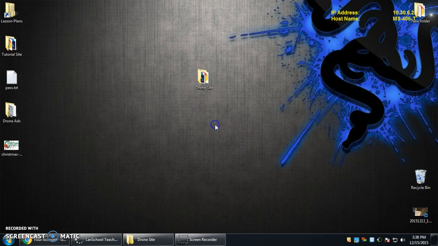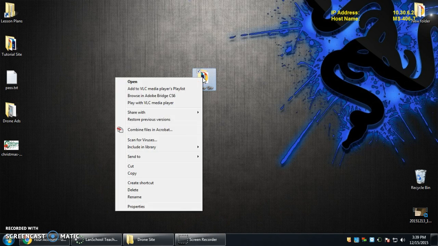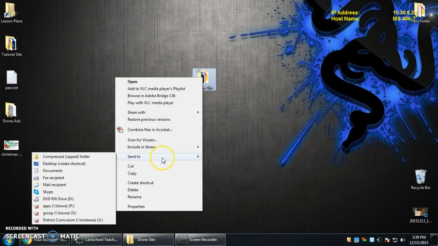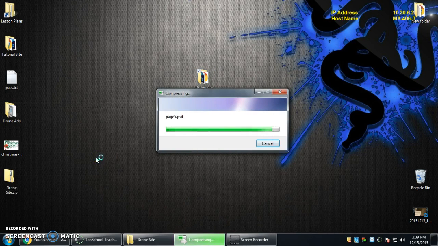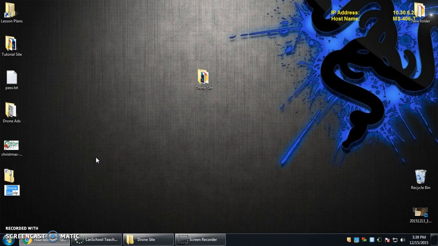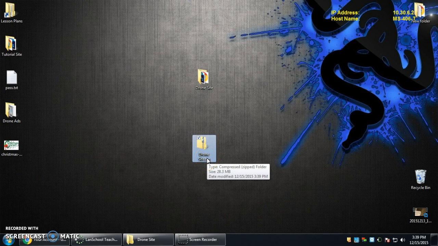Okay, we are now ready to submit this file, or this website. What you're going to need to do first is you're going to right click on your folder and you're going to go to Send to Compressed Zipped Folder. What this is going to do is it's going to zip up our entire folder, put it into a nice little package.